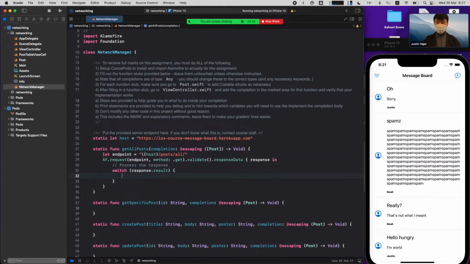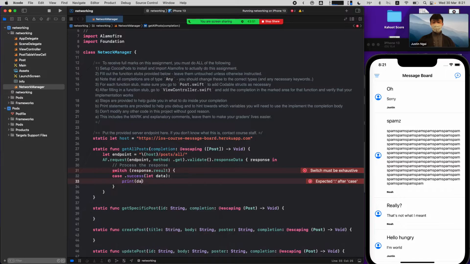And with switch statements, you basically write a case. You say if it succeeds. And if it succeeds, we get some data, because the request responds and gives you some information that you want to work with. So I'm just going to call this data, and for now, I'm just going to print it out. I'm going to implement this later, but for now, let's just print it out, okay?